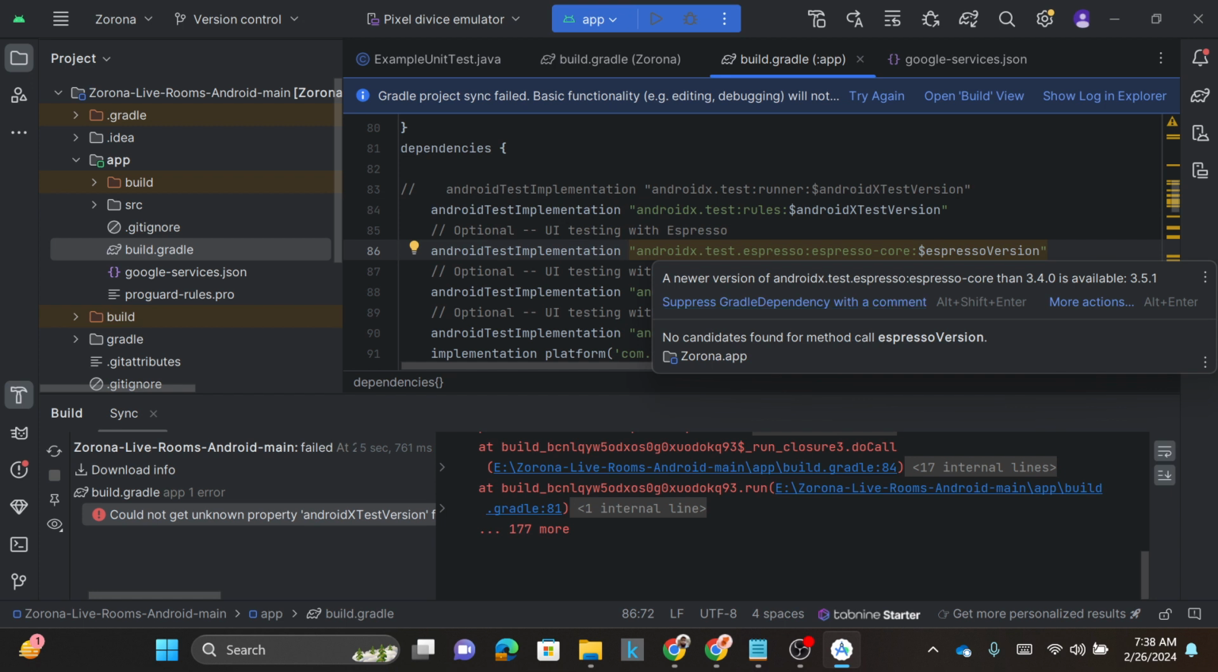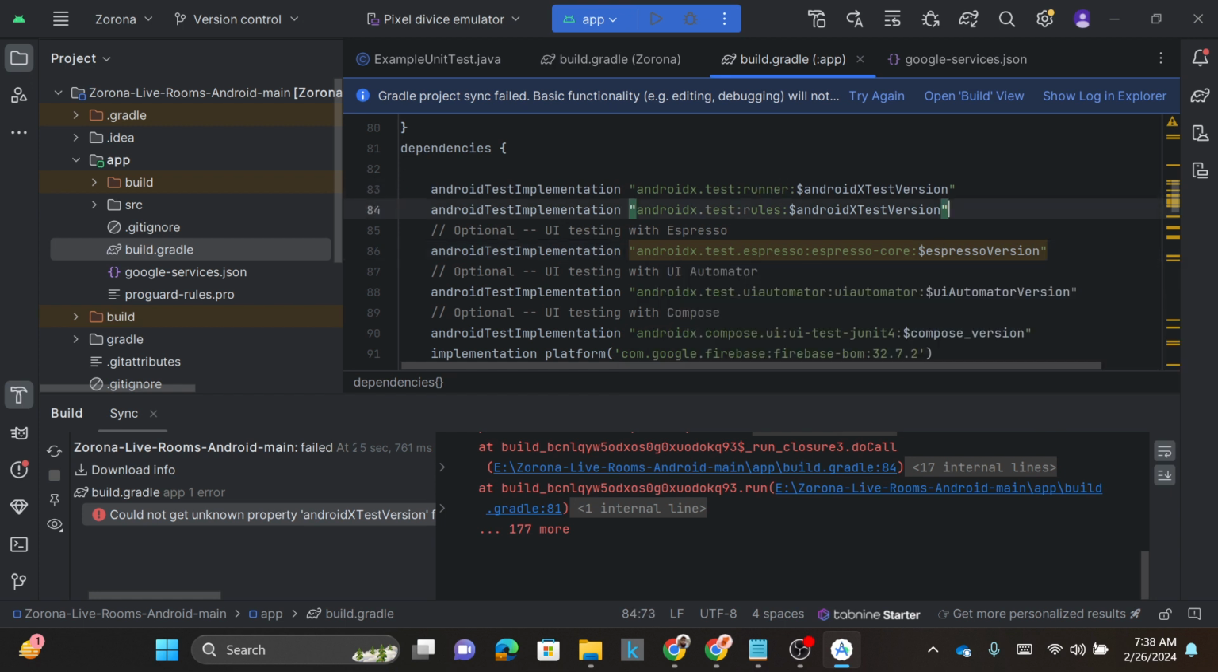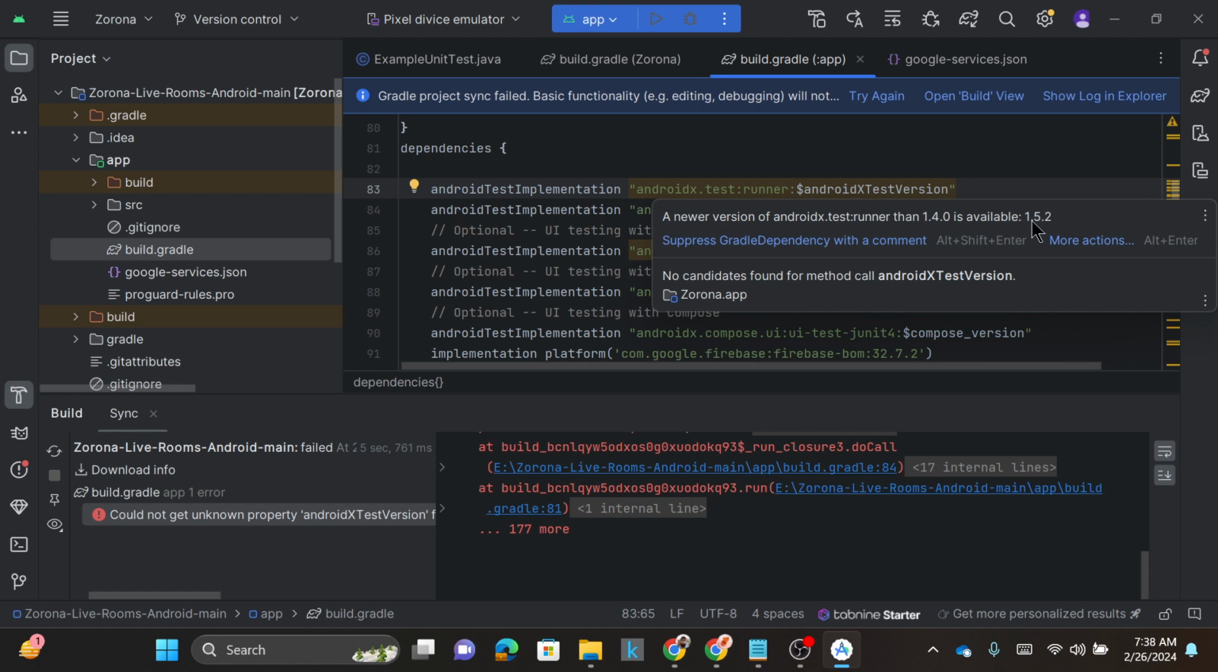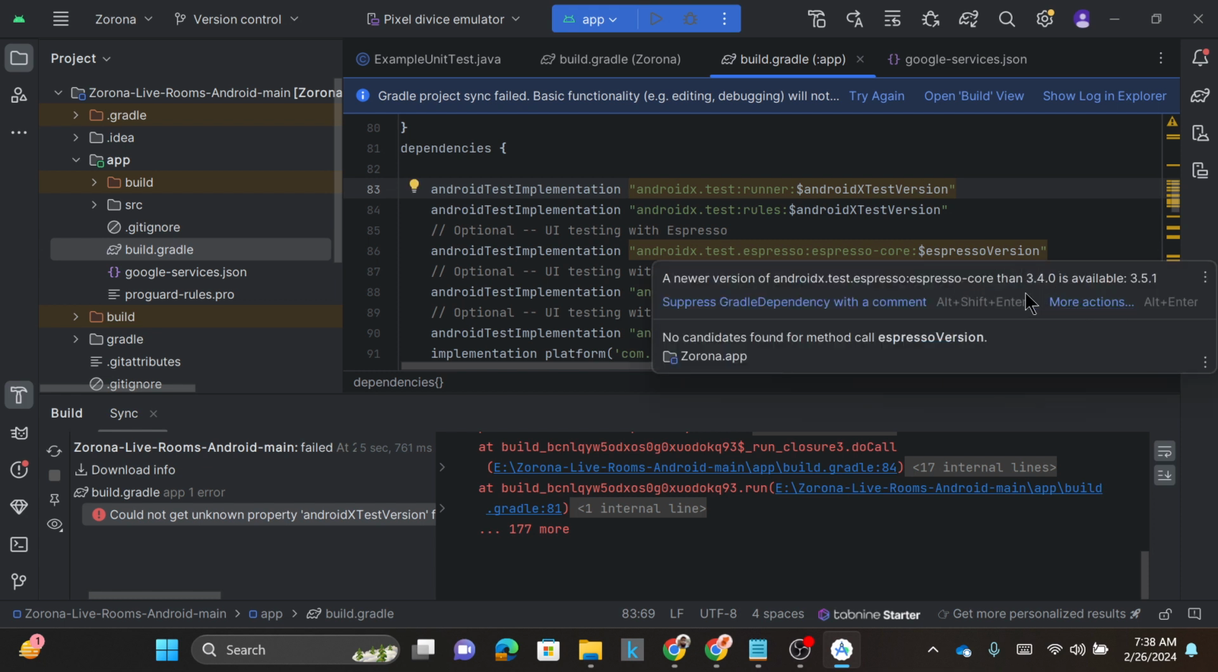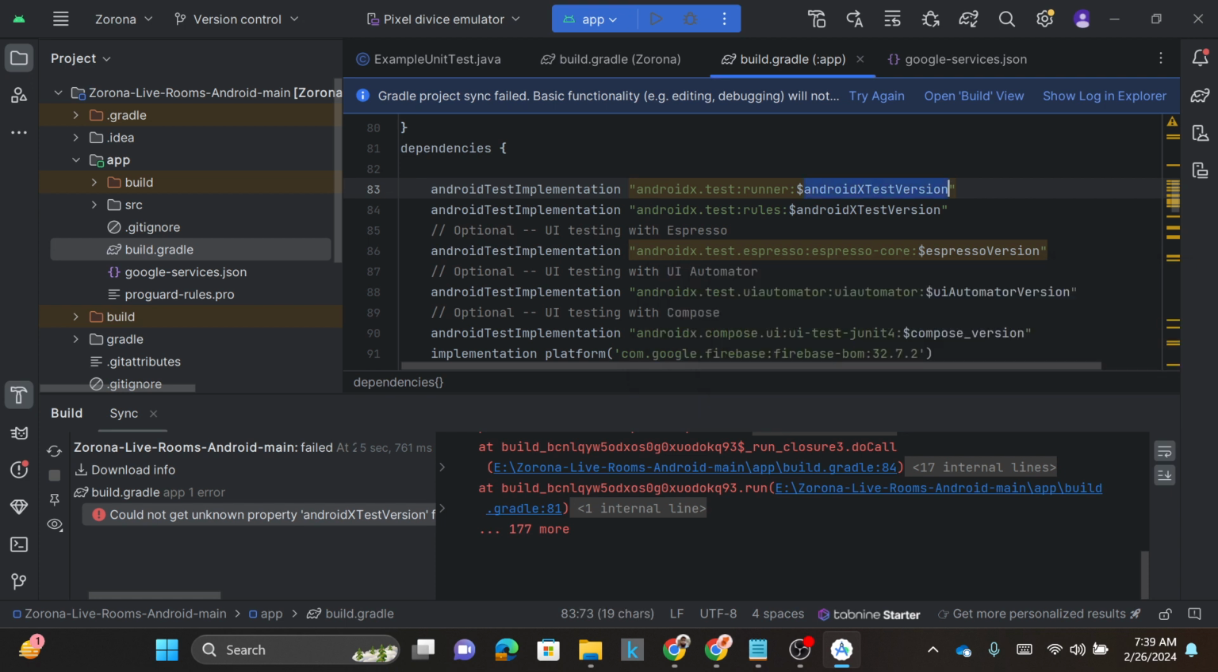Okay, now we actually have to add the version, because I don't know which version is being used here. If I click in this line, it's showing as 1.5.2. What is showing over here? A new version of Android test espresso core, 3.4, is available: 3.5.1. Just copy this line and paste it here.